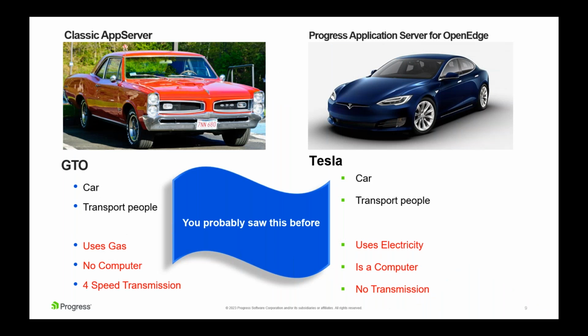You probably saw this kind of screen, saying that of course the application server and Progress Application Server for OpenEdge are both application servers that serve business logic. But it's like comparing an old GTO car and a Tesla. Both transport people, but one is a car using fuel or gas transmissions, and the other is more a computer than a car. So you have a different user experience when using these different cars.